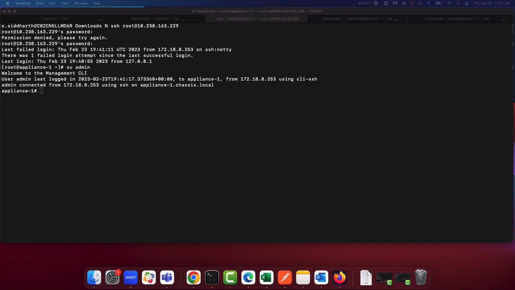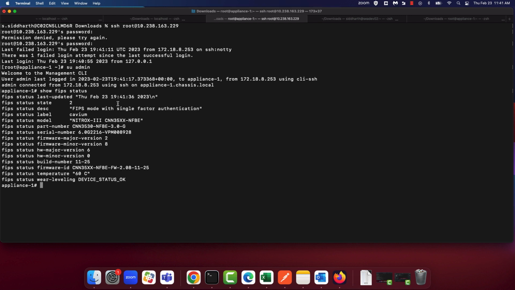Let's now look at a couple of commands to show FIPS status and the status of the FIPS card on the R Series appliance. The first command is the show FIPS status. As you can see here, the FIPS card has now successfully initialized. You can tell from the fact that the state has been set to 2 that the initialization process was successful.